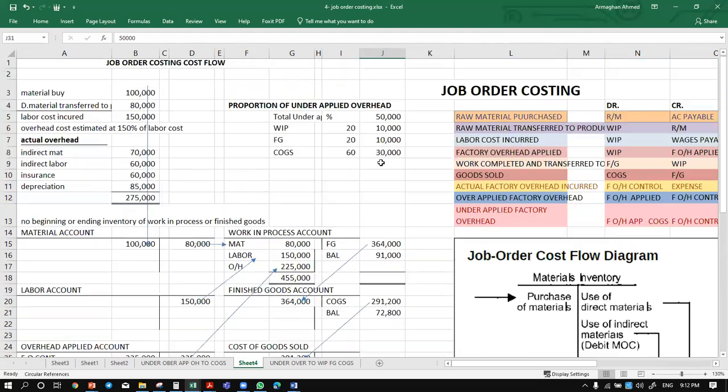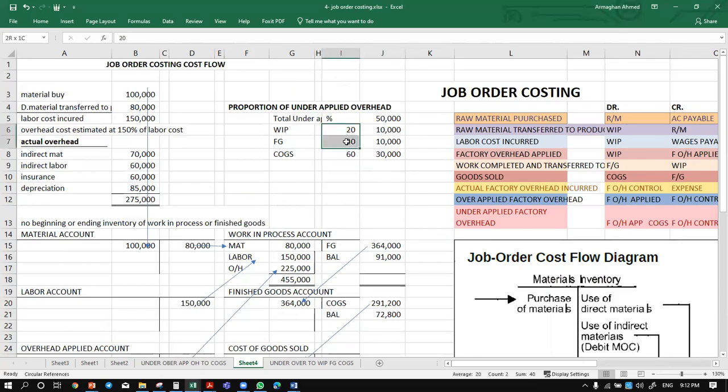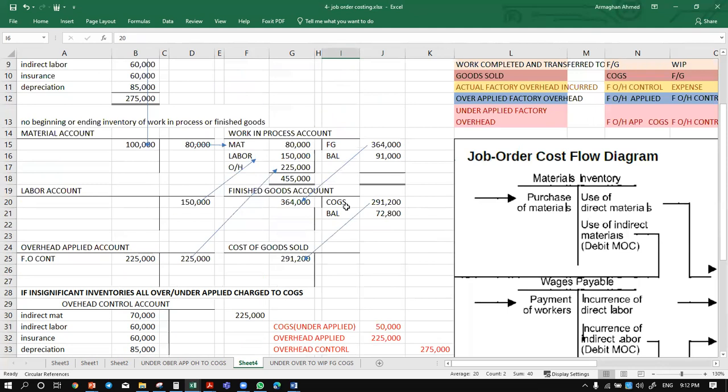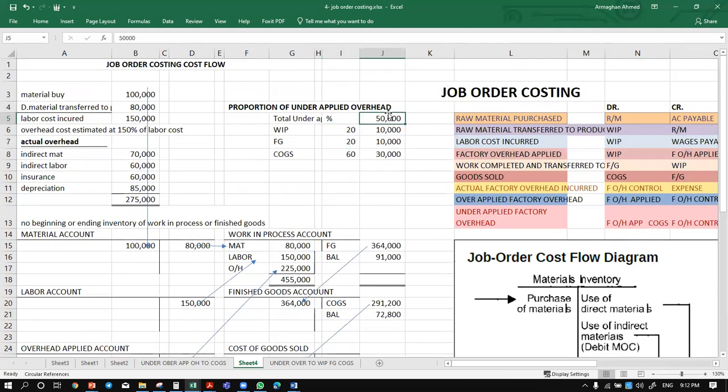But we are doing the second scenario, in which we have seen that we have significant inventories, right? So in this case, this 50,000 difference we will transfer to work in progress, finished goods, and cost of goods sold. So very simply, 50,000 at 20%, right? So under applied overhead 50,000 at 20% is 10,000 to work in progress, and again 10,000 to finished goods, and 50,000 into 60%, 30,000, will be going to the cost of goods sold, right?